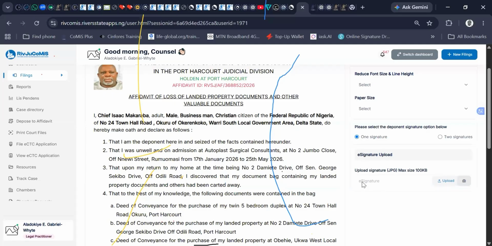Two, passport. If the passport is not properly placed or is not clear, they can reject. And they will indicate passport as a reason. Once you upload the passport again, it's going to activate for them.